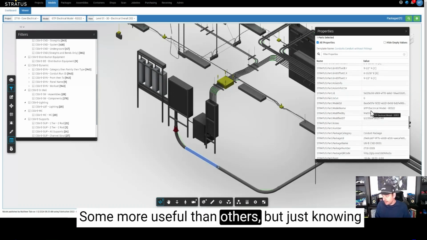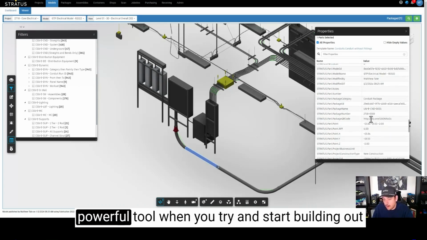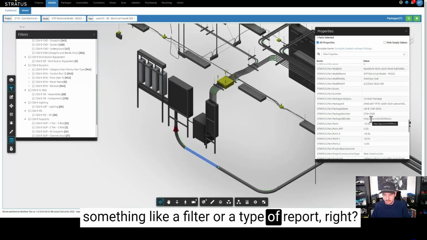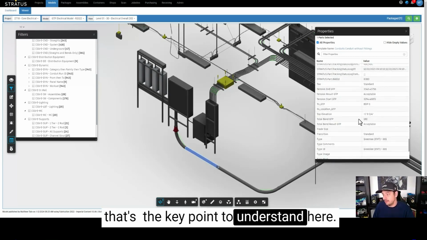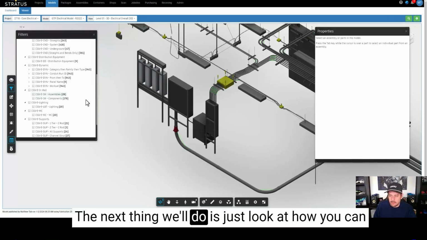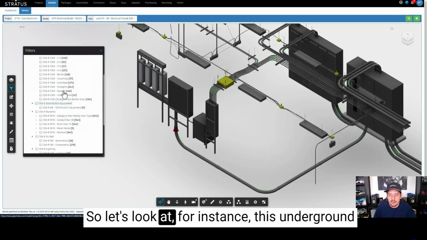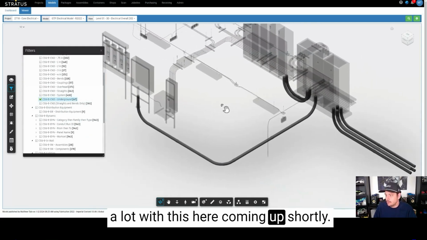Some more useful than others, but just knowing that all of that data exists can be a powerful tool when you try and start building out something like a filter or a type of report, right? All of this data is extractable, and that's the key point to understand here. The next thing we'll do is just look at how you can start extracting some of this data in a meaningful way. So let's look at, for instance, this underground conduit, because we're going to be doing a lot with this coming up shortly.